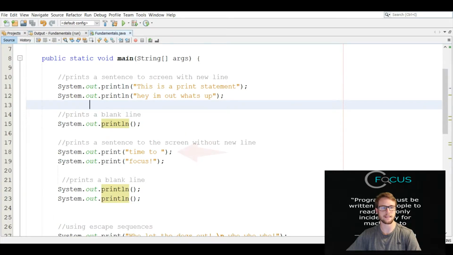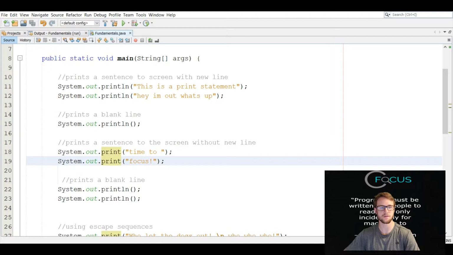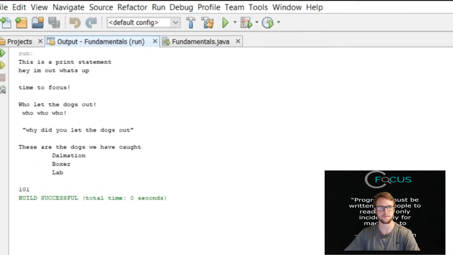So we will skip to line 18 now. And so this prints a sentence to the screen without a new line. As you can tell, what's different is there's no ln at the end, which is meant for line. So this is just going to print, and that's it. So this is on two separate lines, but it's going to print on the same line. So we'll go back to the output, and then time to focus.